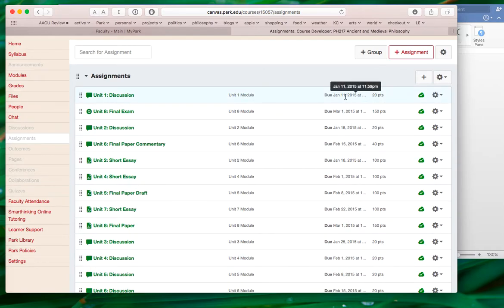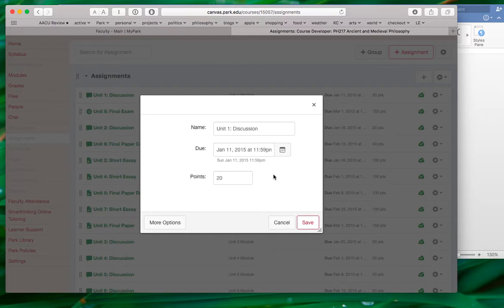So you don't want to modify it, because that will cause things to break when they copy out the course. So you can certainly edit the details of an assignment, but it's really a good idea to check with your course developer, or sorry, your instructional designer, before you change a due date here.